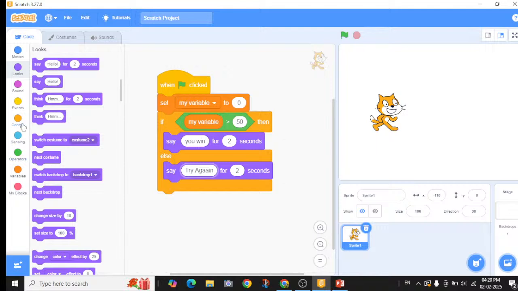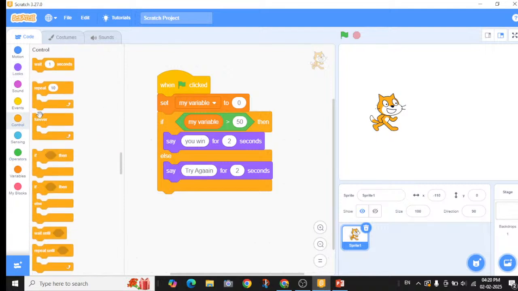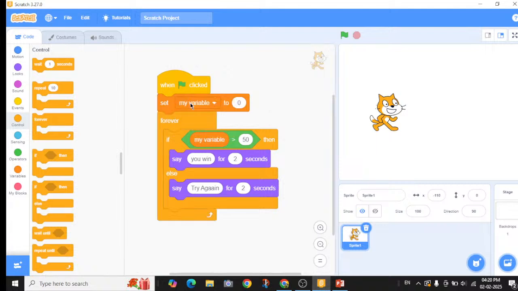So you can see, and similarly put a forever block. Okay, repeat. Right now my variable is 0, so it goes to the decision: say try again for 2 seconds. But if my variable is greater than 50, suppose 55, okay, now see, you win.